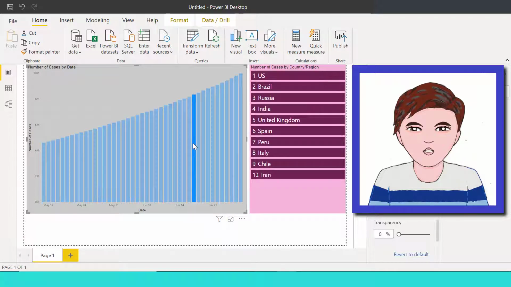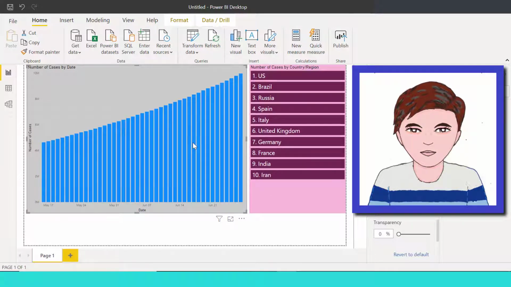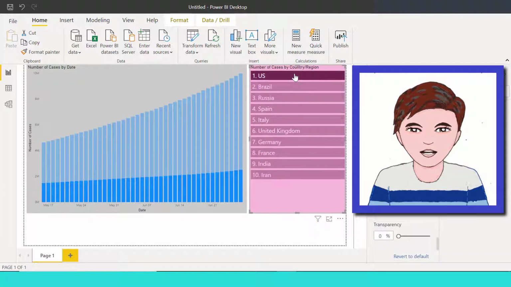Clicking again the June 17 bar will highlight all the bars. You can go to the Shuffle chart and choose one item. By selecting one item in the Shuffle chart, the column chart will also change. Amazing, right?